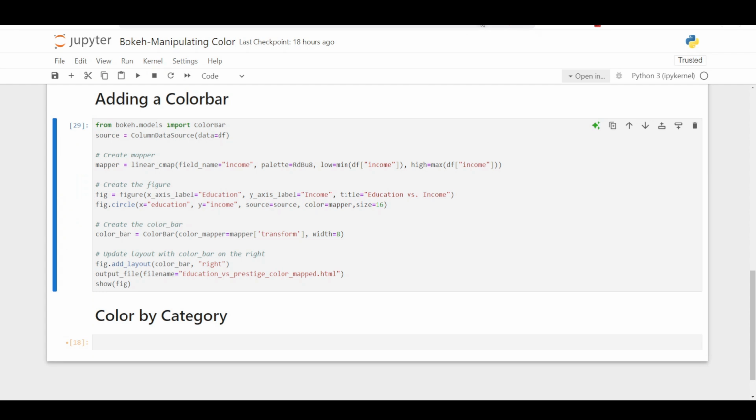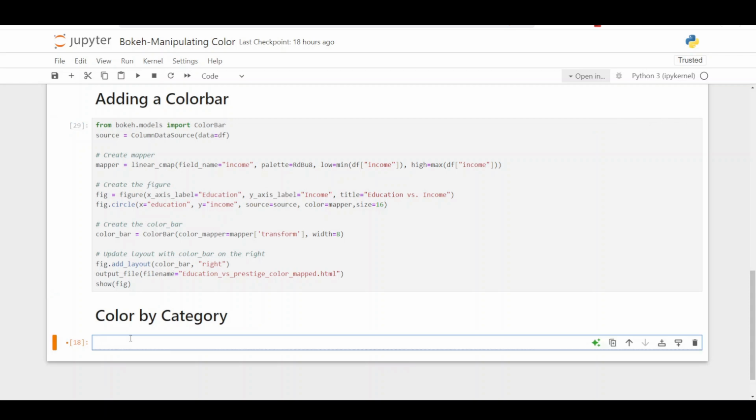Now we're going to do our last one, which is going to be coloring things based on categorical variables. We're going to go ahead and do that, and then we will be essentially done. So what we're going to do here is as follows. All right, there we go.